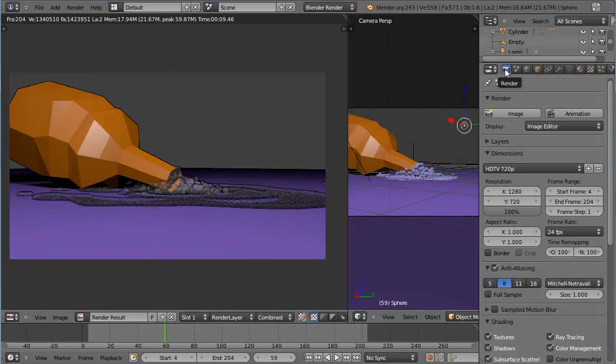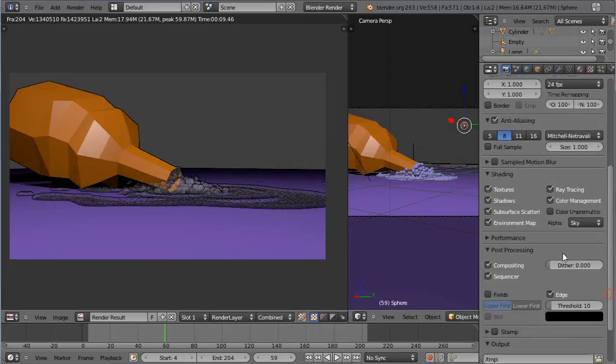And if you look in the render tab down here, down at the bottom, you can set the edge, and that'll give you that cartoon style effect.